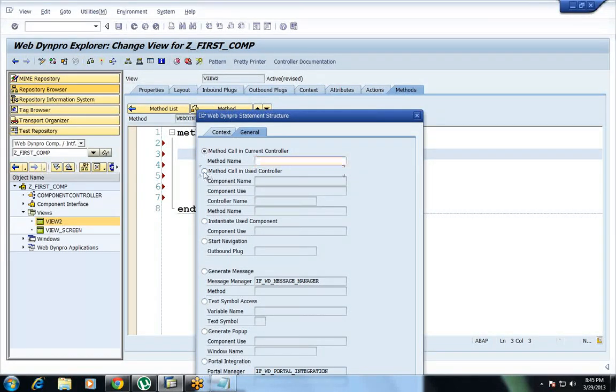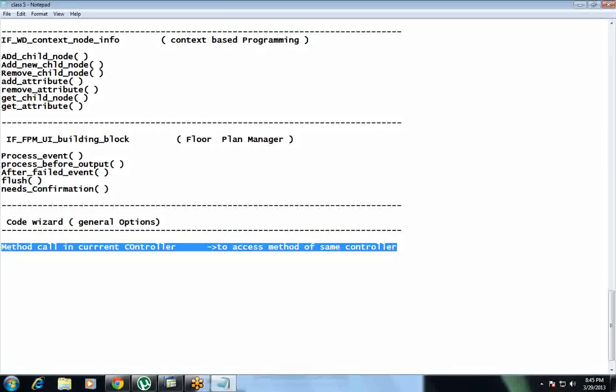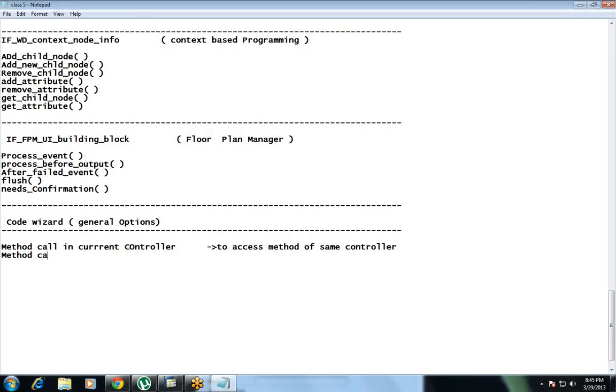Then there is one more option, method call in used controller. This is to access a method of another controller. Remember that. To access a method of another controller, we use that second option.